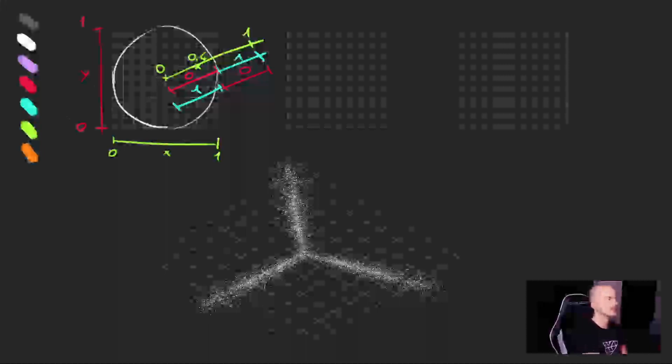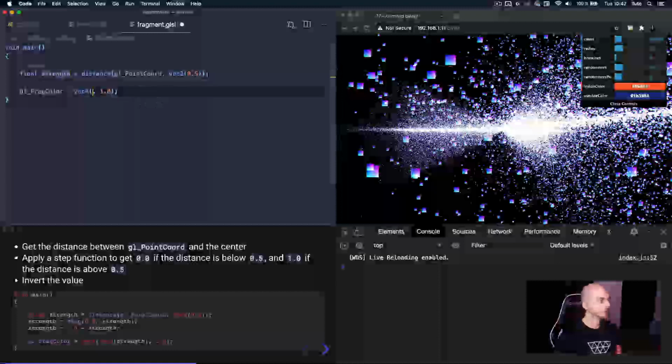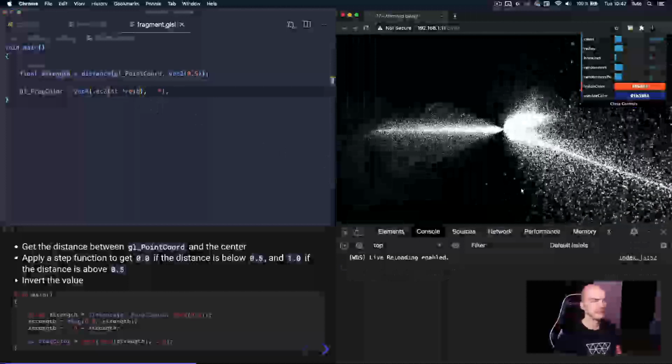So the center here will be 0.5, and the center here will be 0.5. All right, so the center is 0.5, 0.5. So let's go. We want the distance between the gl_PointCoord and the center. Once we have this, well, you know what? Let's just show it. I'm going to provide this as a vec3, and we get something like that. And it's already working, as you can see.